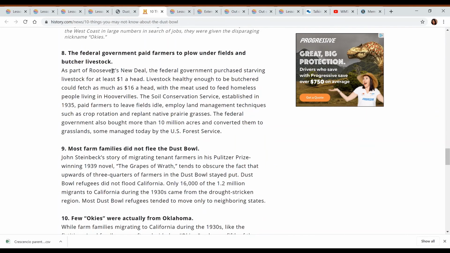8. The federal, more statistics it seems like over here. So don't forget to add. The federal government paid farmers to plow under fields and butcher livestock. As part of Roosevelt's New Deal, the federal government purchased starving livestock for at least $1 a head. Livestock, and that's animals, healthy enough to be butchered, could fetch as much as $16 a head, with the meat used to feed homeless people living in Hoovervilles.